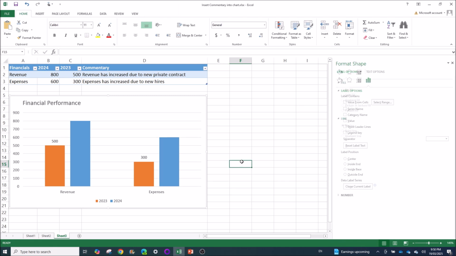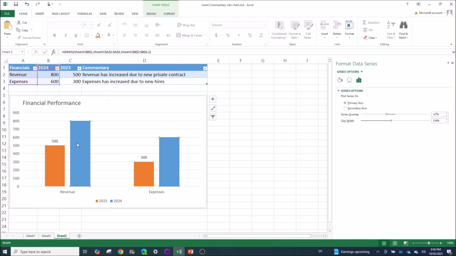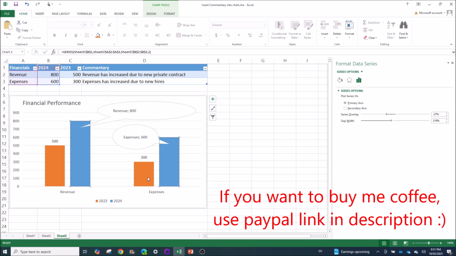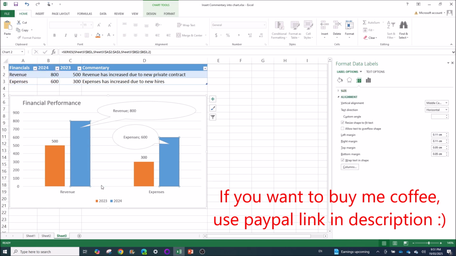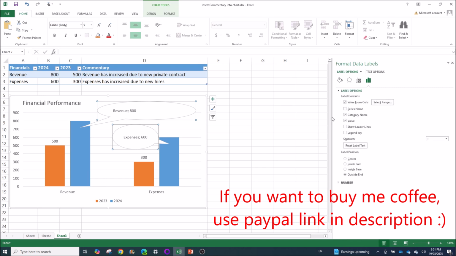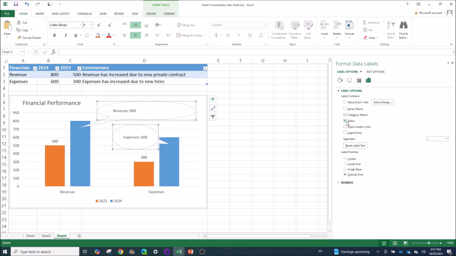So what you do is you click on the bar chart, and then you right click on add data labels, then click on add data callouts, right? Then you right click again, you go to format data labels, right? Over here, as you can see, it's displaying category name and value. So maybe I just want value, right?